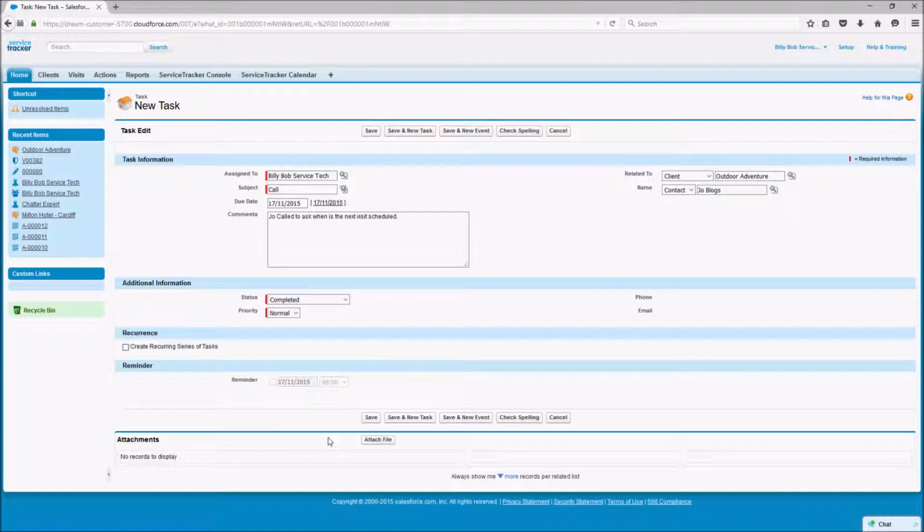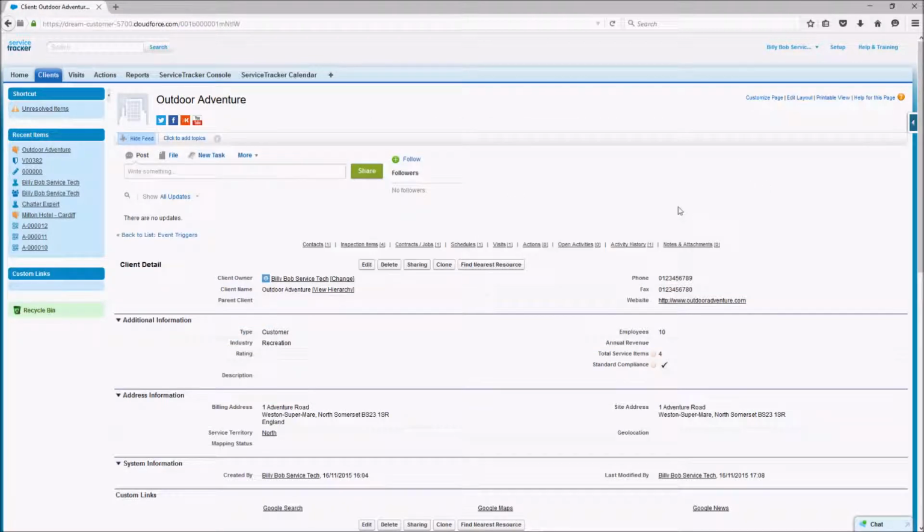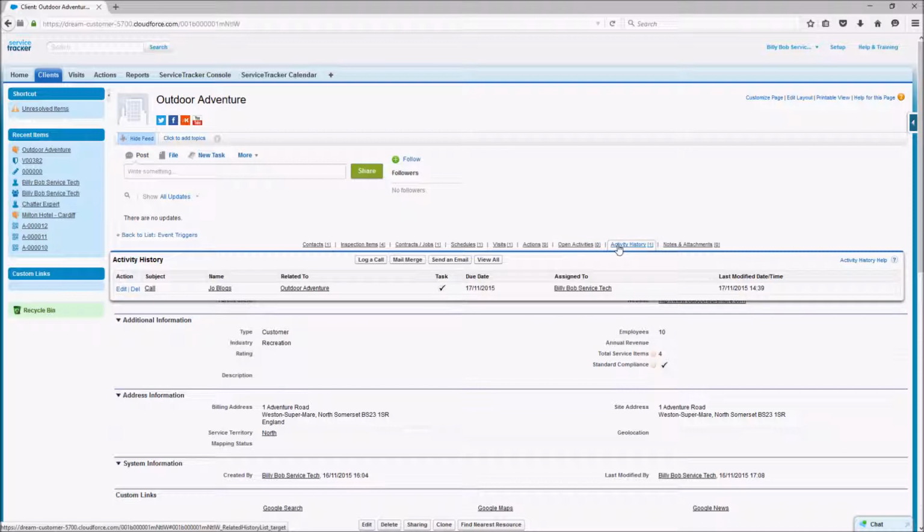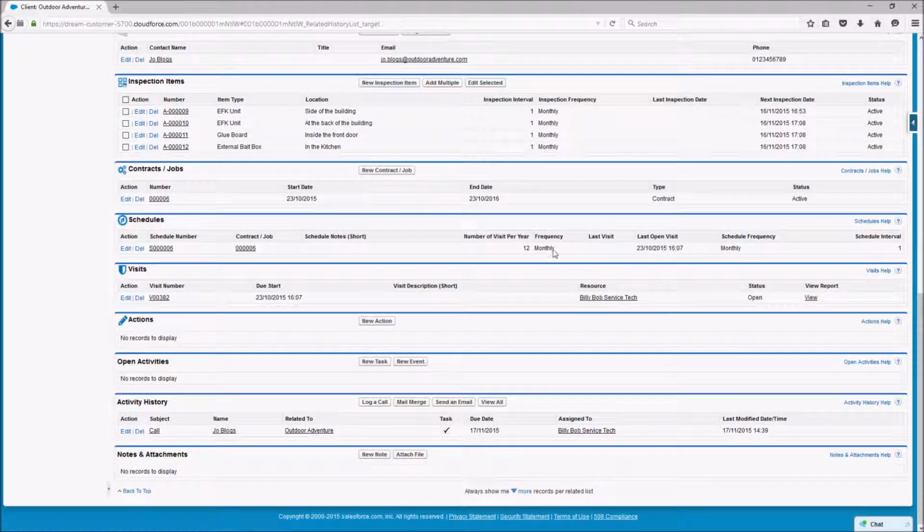You'll notice you can add attachments if you'd like, and you can also do a spelling check. So we're just going to save that. So we can scroll down and see the action, but if you look along the top here, you can also just hover over and you'll see in the activity history there's the call, so we can click on that and it will take us down to the bottom as well, instead of scrolling down. If it was still open, it would appear in the open section.